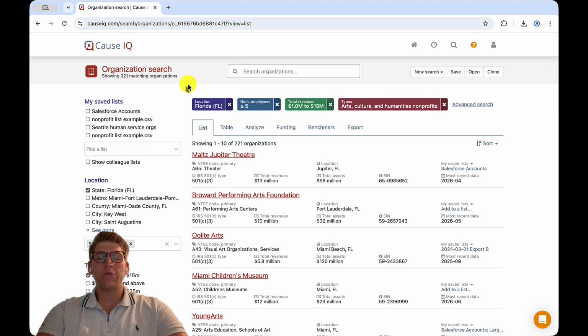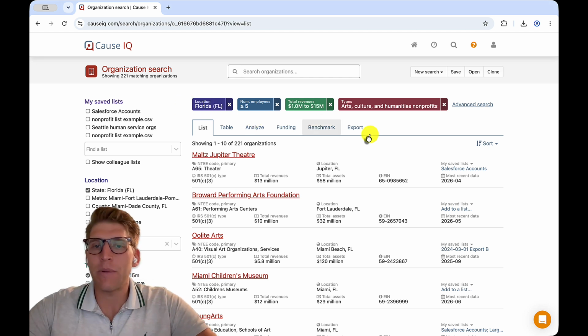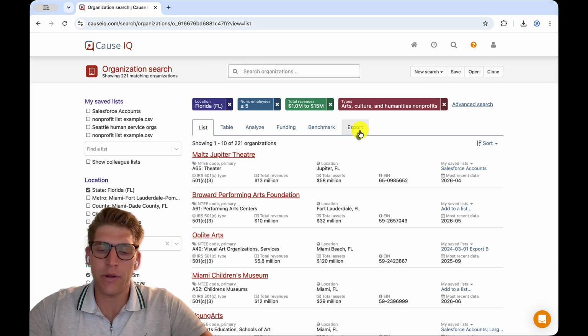Now let's talk about how we can use CausIQ's Salesforce integration to create new objects in bulk. I'm back in the organization search interface working with the same search of those 4 filters. The search export tool is the feature I need to lean on to create objects in bulk. So I'm going to access the export tool by clicking the export button here.